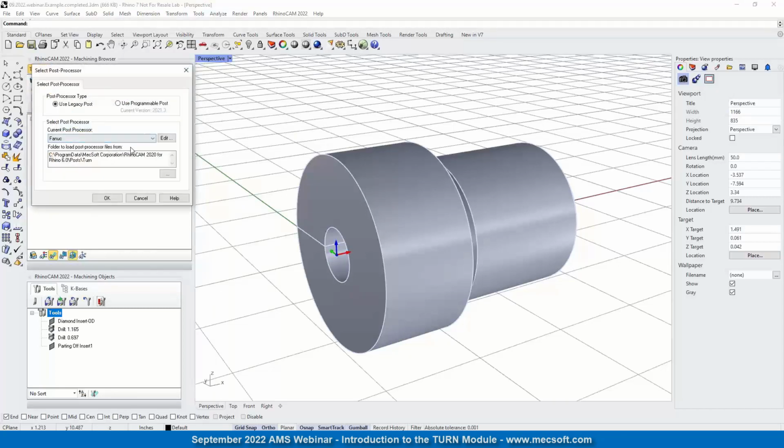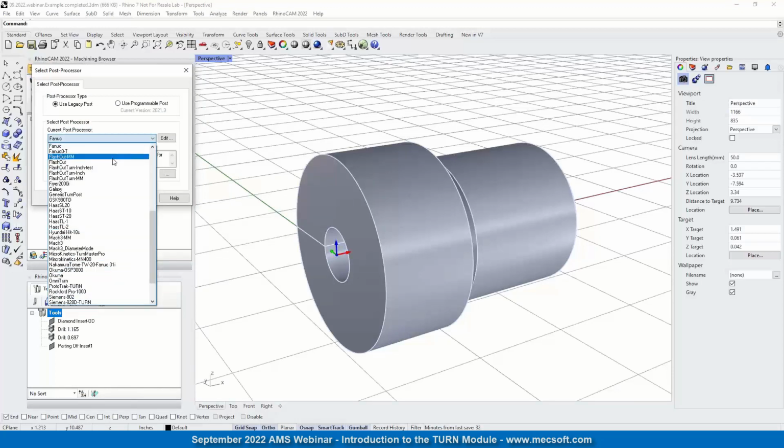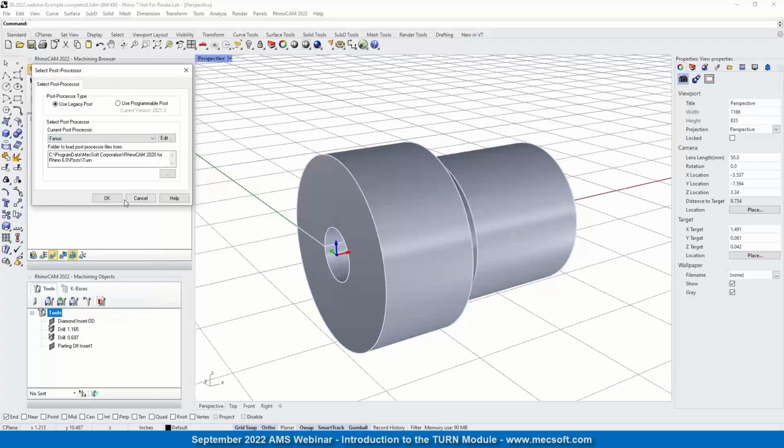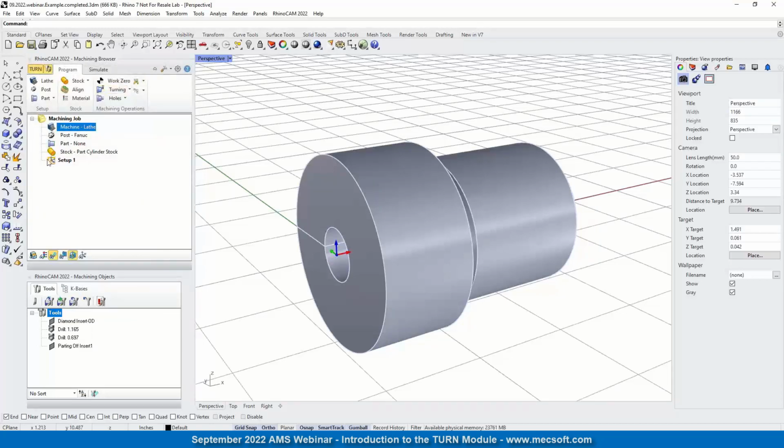We've got a standard FANUC post defined. We have quite a few posts in here, so you will probably have a machine that matches one. If you have a machine that's not listed here, then just drop us an email at support@MecSoft.com and we'll verify that we can generate a post for your machine. So we've got the post defined. There's the post. And for the part, you see it's listed as none.